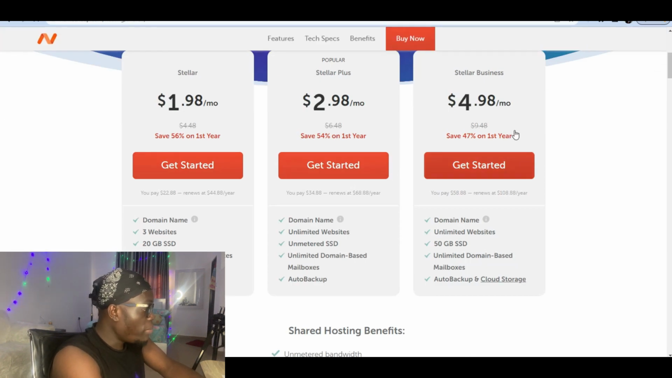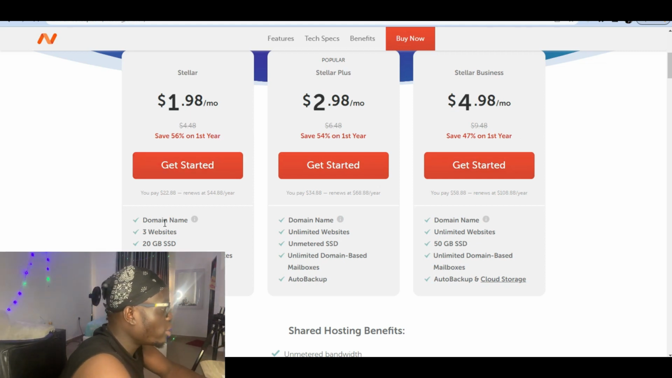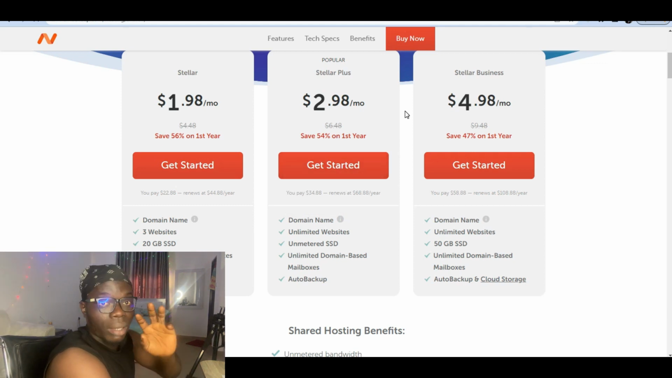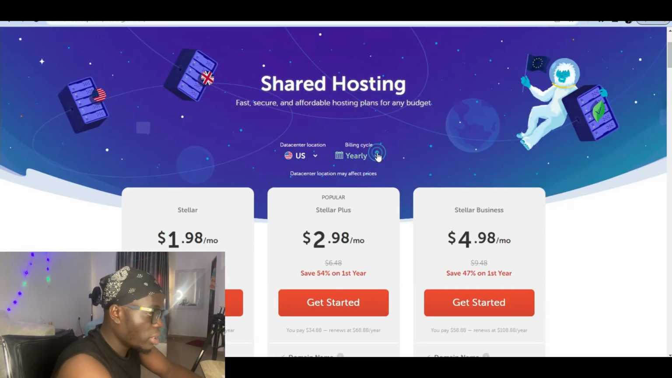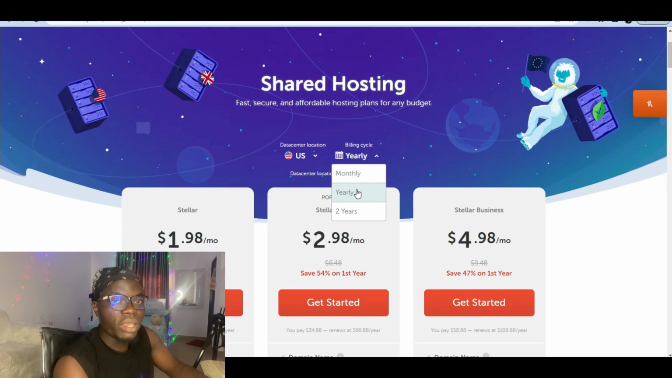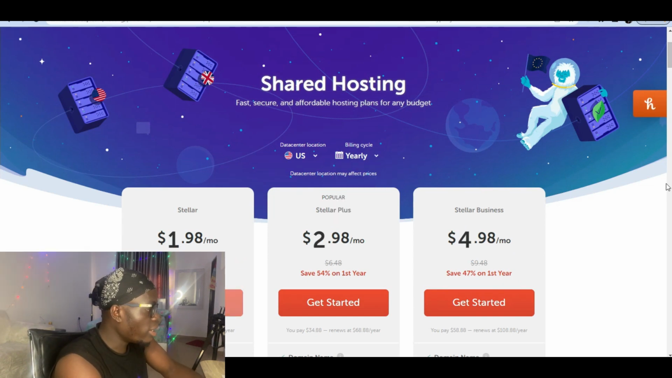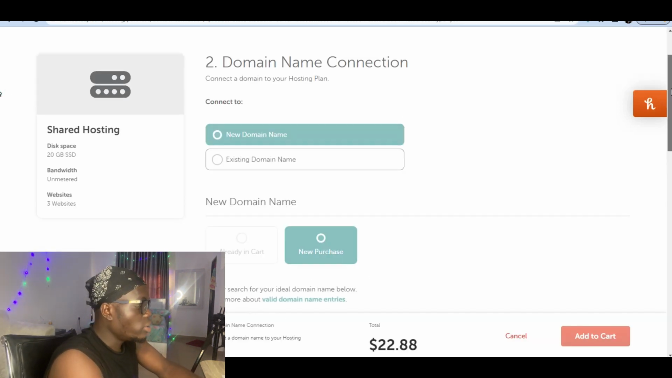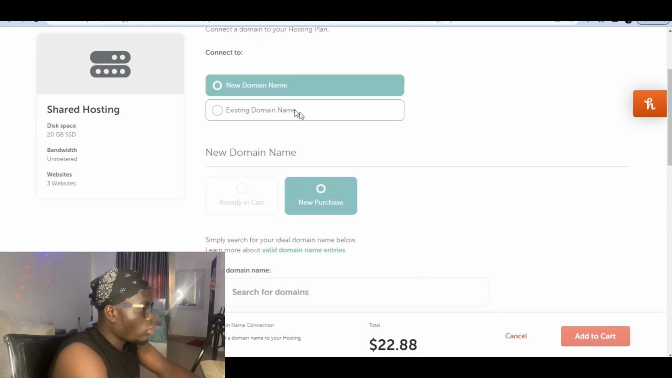There are three basic web hosting plans on Namecheap. One is Stellar, the other is Stellar Plus, and then Stellar Business. This one enables you to put about 3 sites, and this one and this one have unlimited domains. You can decide to pay yearly or monthly. If you want to pay monthly, select monthly, or if you want to pay yearly, select yearly, and just click on get started, and you'll be brought to this place.